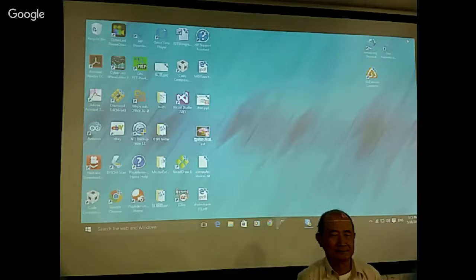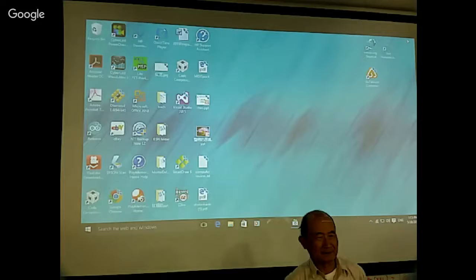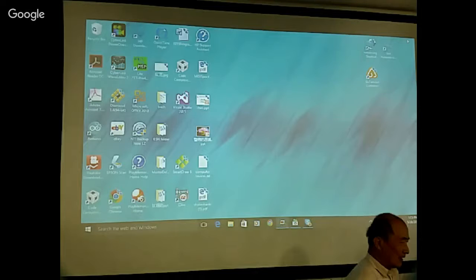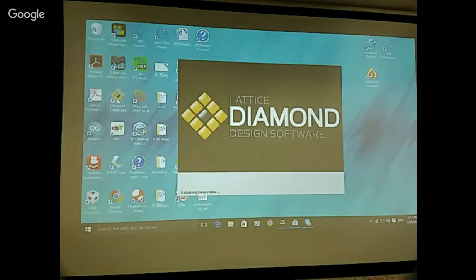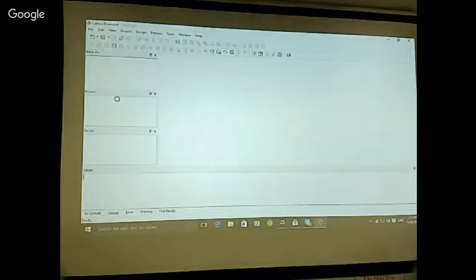All right. So what I'm trying to do is, from this Windows screen, bring up a fresh project and try to get it to run. It's kind of a challenge, but I think it is probably a very helpful thing for people who have just started. So here I'm loading the Diamond. Takes a couple of minutes.